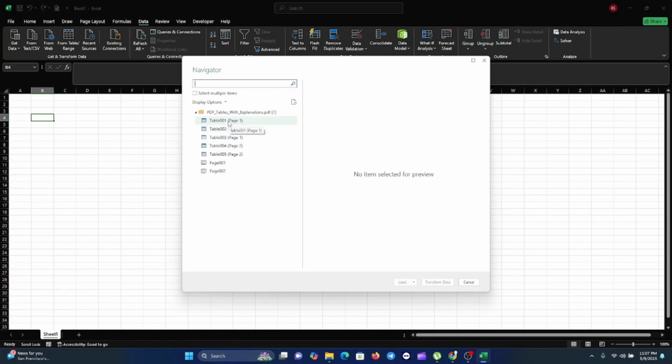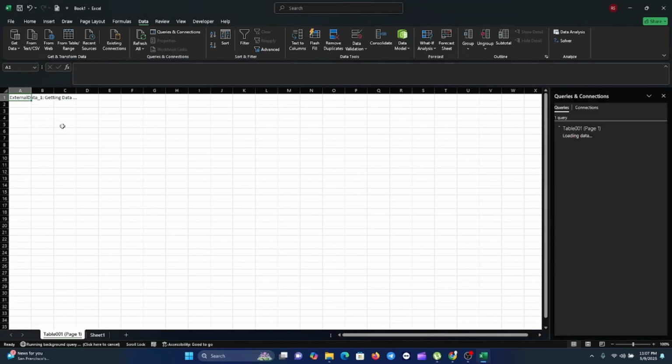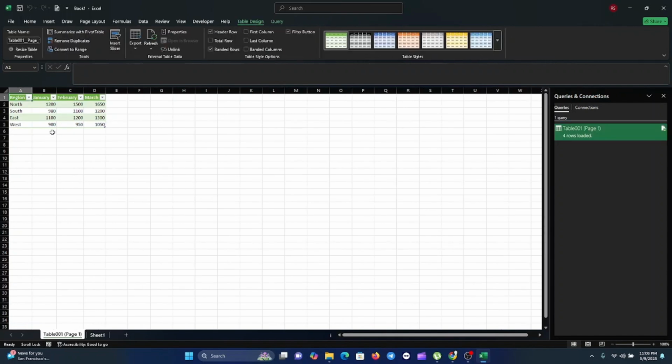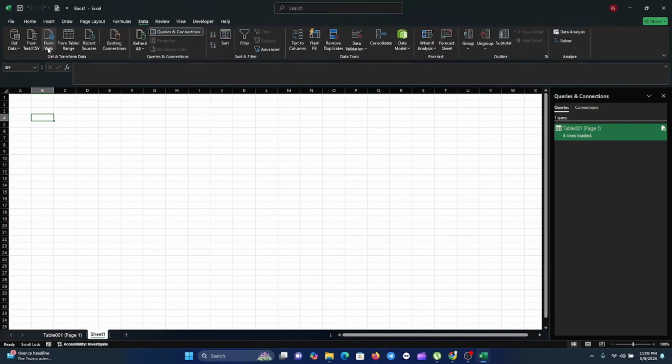We can see there is this file that has come here. You can see we have Table 1, Table 2. Click on it and check here. You can also see Table 2, 3, like that. Let's say I want to import Table 1 into Excel, then convert it into a table. Once I click on Load, it will automatically bring in the data from that table. Now you can see it is directly converted from a PDF table to an Excel table without any error.